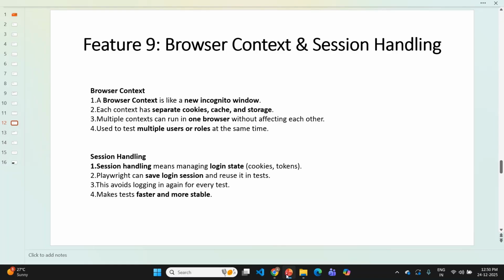Session handling means managing the login state, means managing the cookies and tokens. So Playwright can save login sessions and we can reuse them in another test. So this avoids logging in again and again for every test. This makes tests faster and more stable.